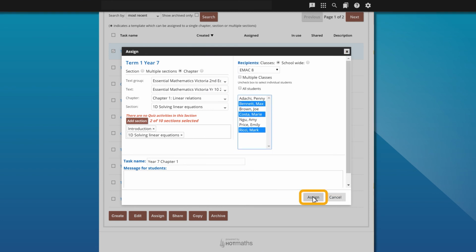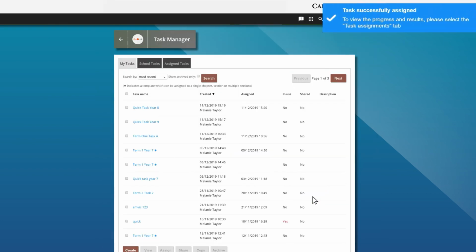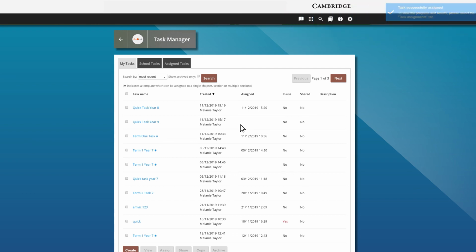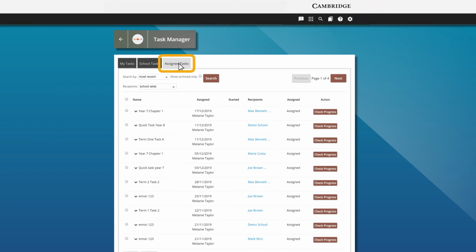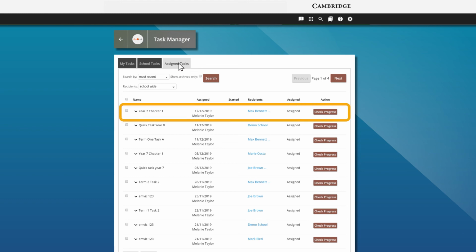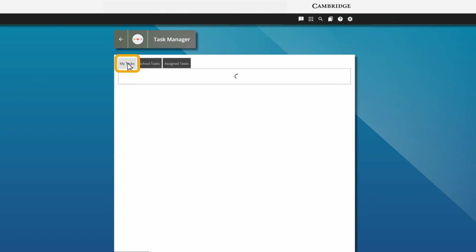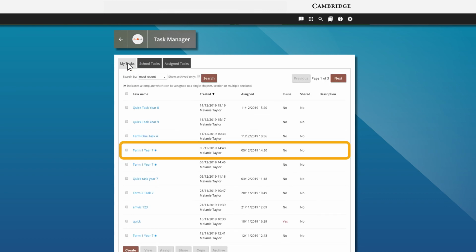Click Assign and a message will be sent to the students that they have a task to complete. The task can be found in the Assigned Tasks tab, where student progress can be monitored. The template will remain in the My Tasks tab, where it can be used again for different sections.